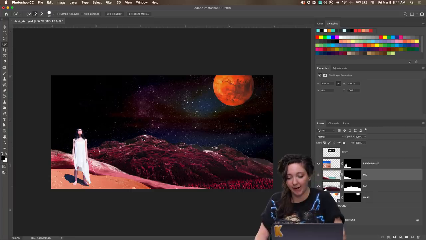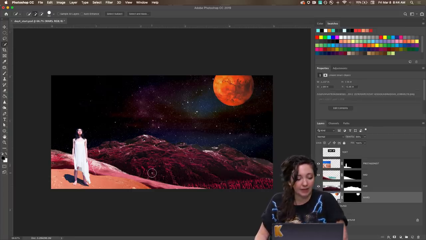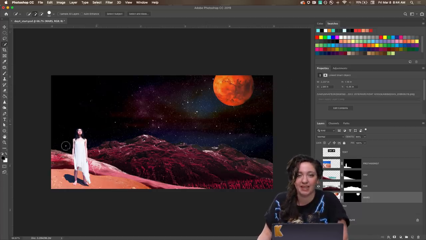Okay, so let's add our elements that are gonna combine the whole image together. And the way that I wanna do this is I wanna add a ring around Mars, because it's not Mars anymore. It's a new planet called, I don't know, you name it. An orange planet with a ring around it. Maybe Jupiter, Saturn. And then let's add also a ring around her head to make her a little more ethereal.